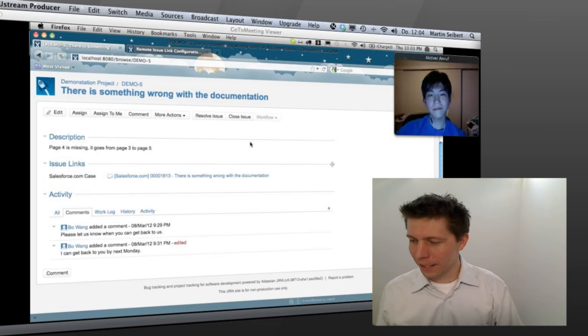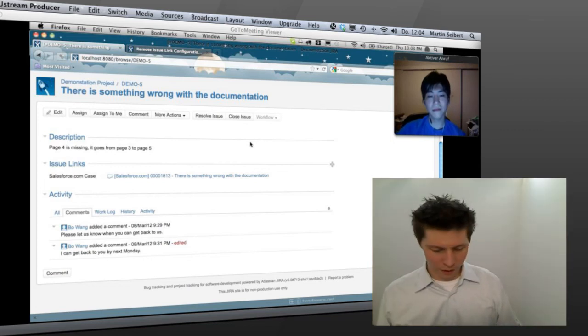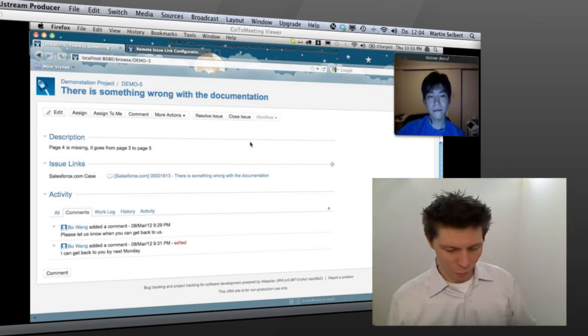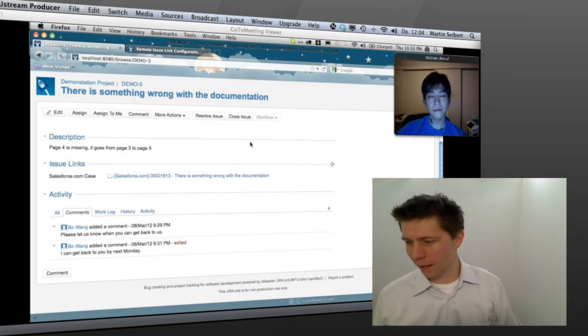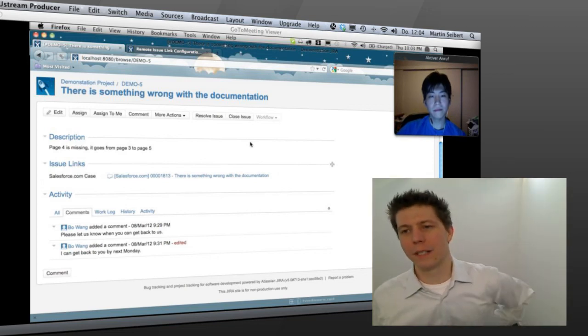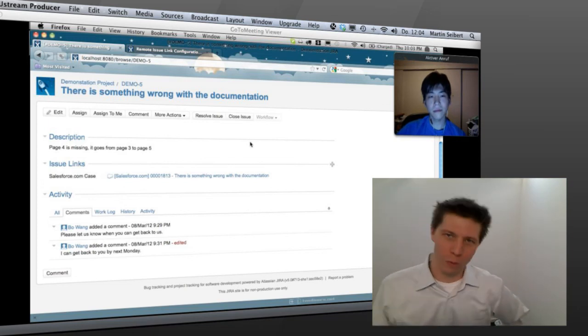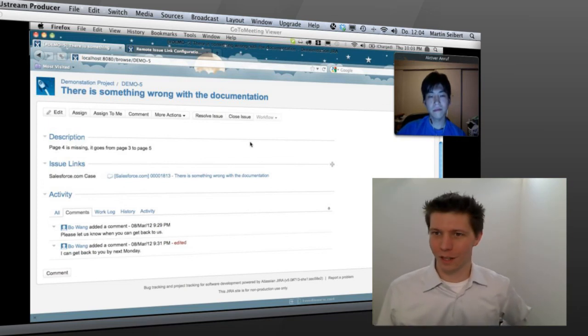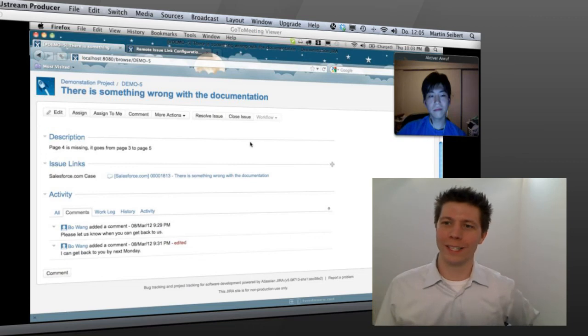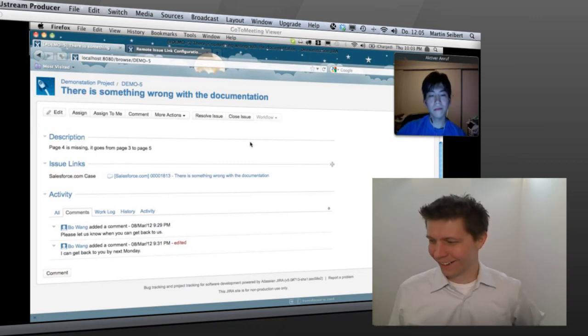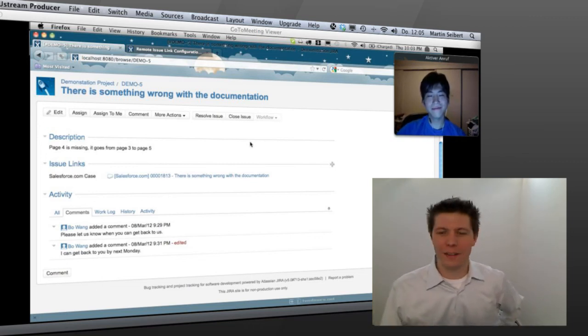Is there anything, Bo, that you think people should be aware of when they test the connector? Actually, one thing you should be aware of is that this is a commercial plugin, so one day you might want to pay. Anything else?